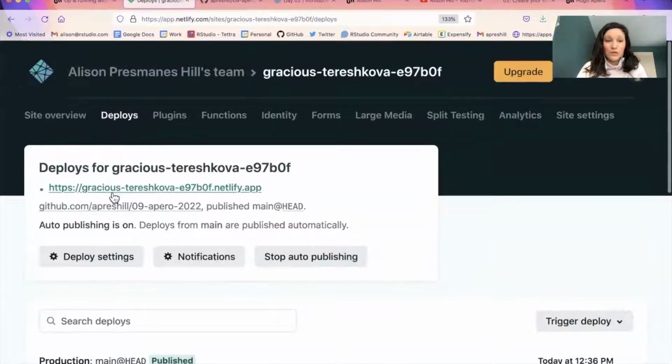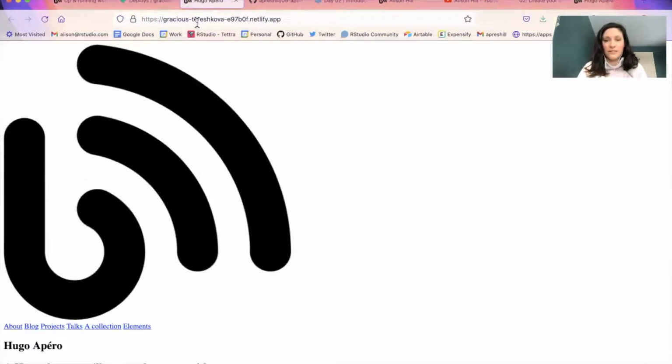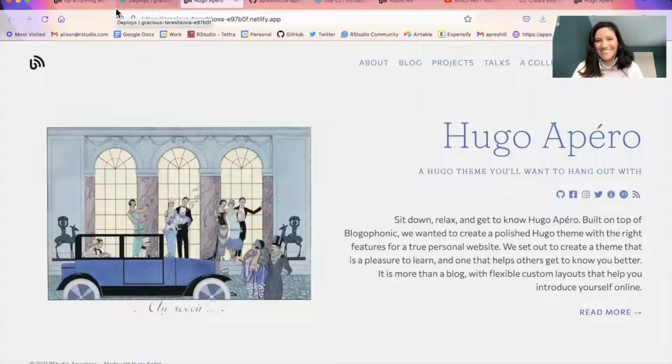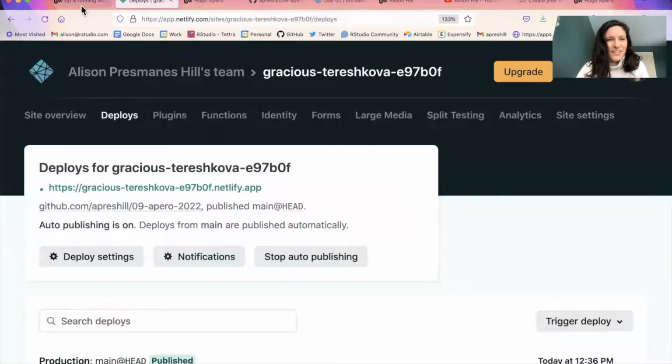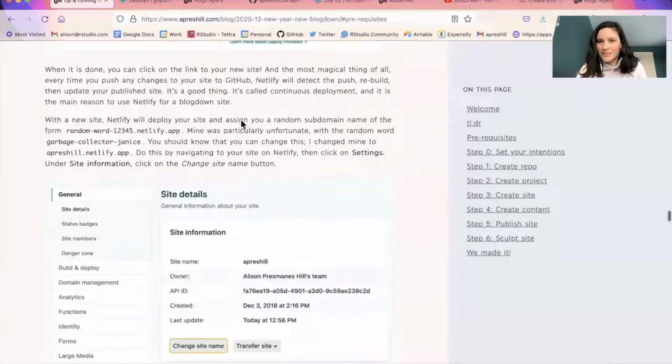What did I get? Gracious Tereshkova. Whoa, that does not look great. Many heart attacks happen a lot with me. Okay, so the site looks great, I think. I think it looks really good. That's the default example site.